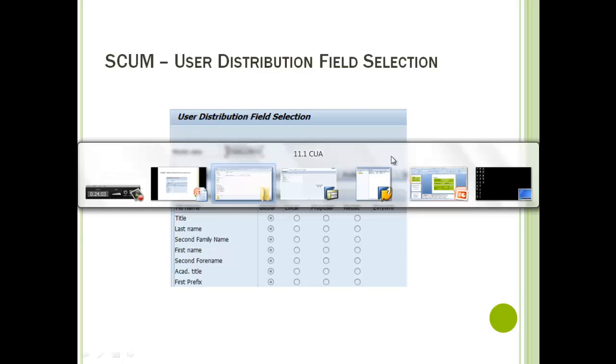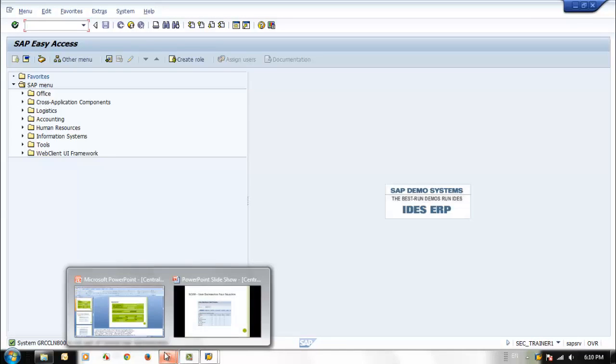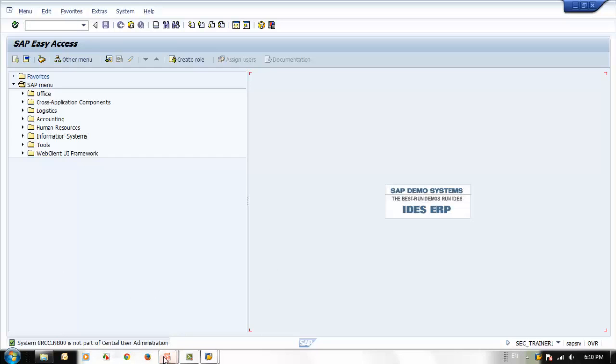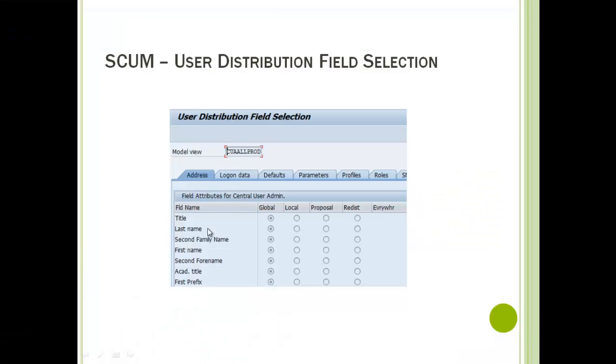Let's go to the system, go to the transaction SCUM. Okay, right now we did not set up this CUA, since we cannot go to the transaction. However, we will see that once we set up our CUA. Using this transaction, you can see each tab almost the same as our SU01. We can define what can be defined centrally or what can be defined globally.